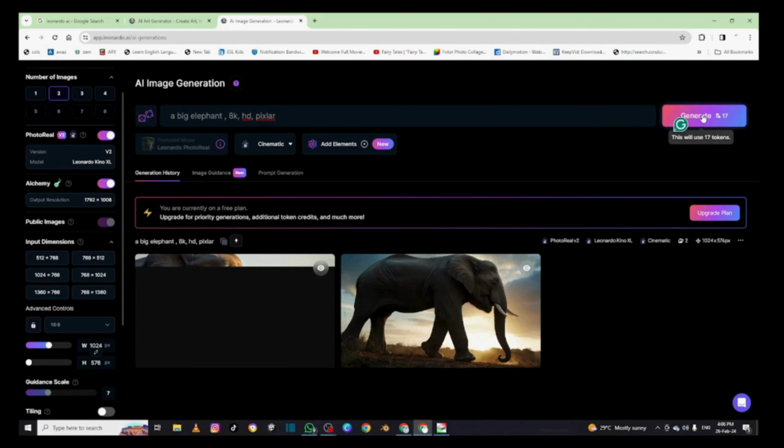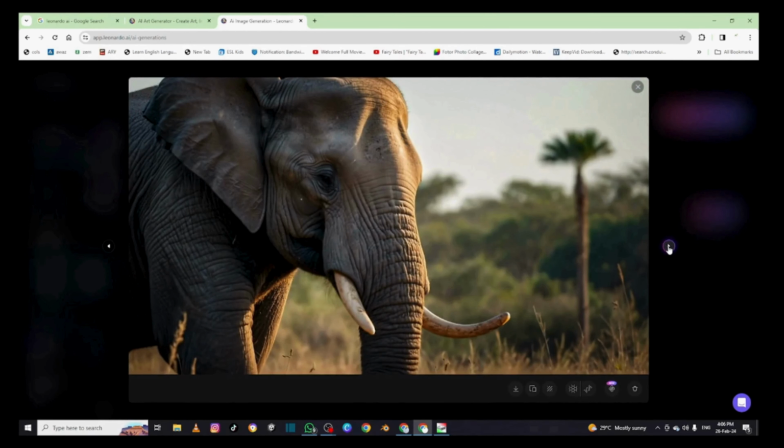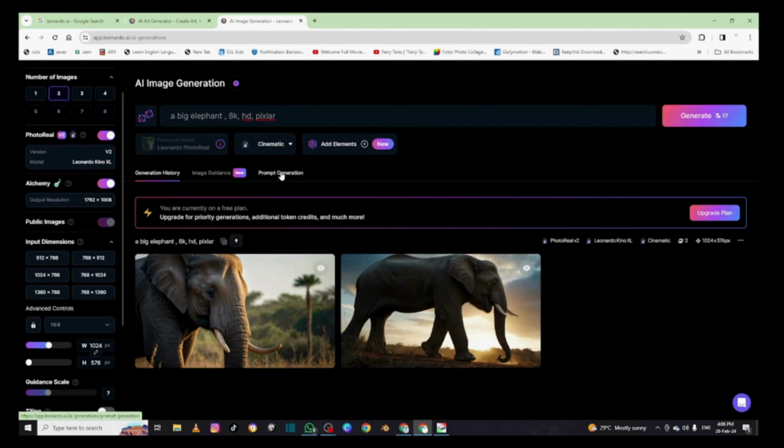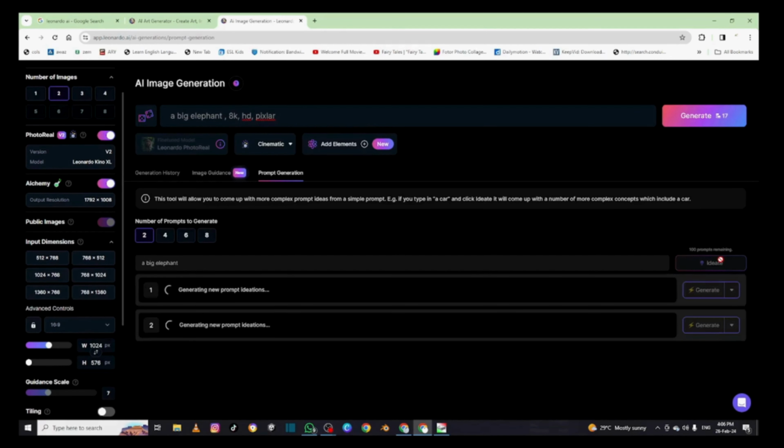Here are 2 high-quality pictures it generated for us. The result can be viewed. We will click on Generate Prompt if we wish to generate a prompt. At the same time, I would like to generate 2 prompts. To generate prompts, we need to give an idea. I'll write a big elephant. Then click on Ideate.